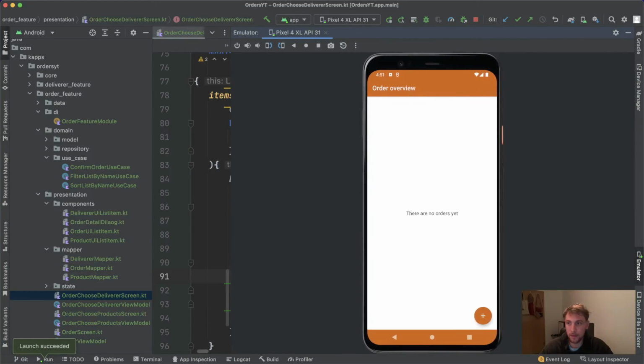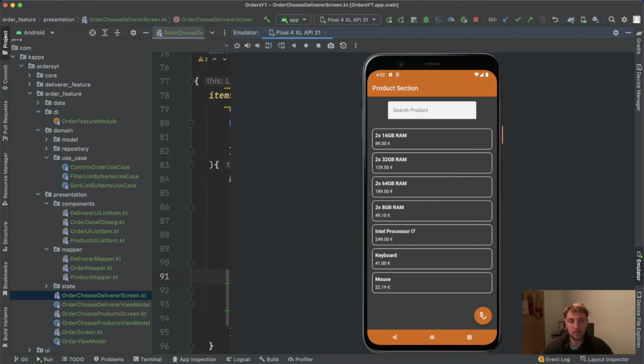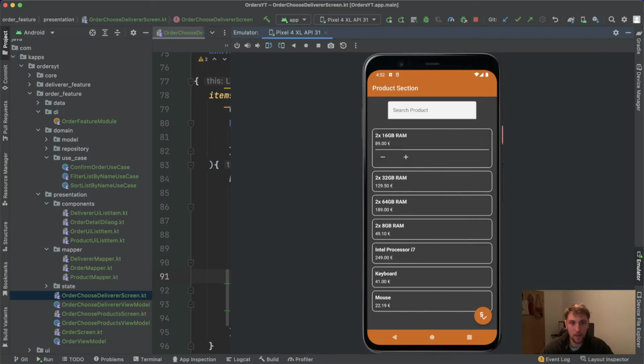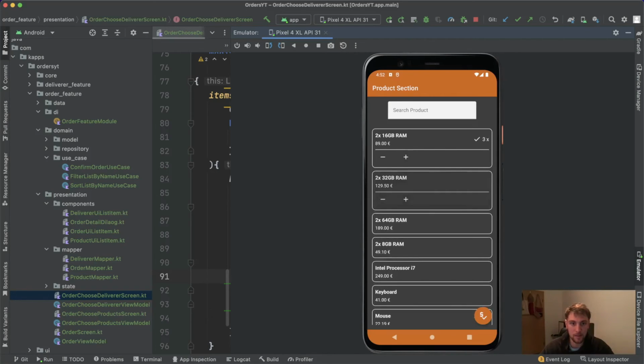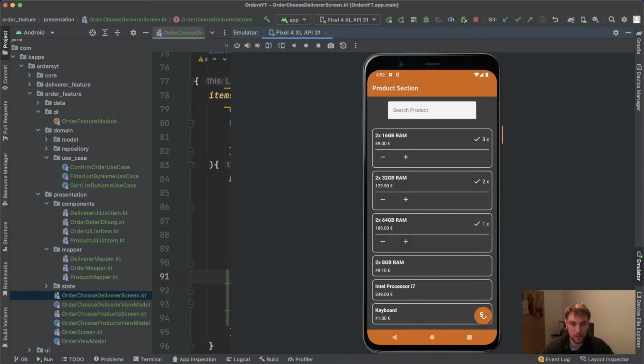Let's also expand this a little bit so that you can see the floating action button. I will click on plus now and select the computer hardware store. And as you can see, there are our different products. We can also click on them, and then the product expands and shows the minus and plus button. We can also click on them, and then we get this selection information, how many products we actually selected.